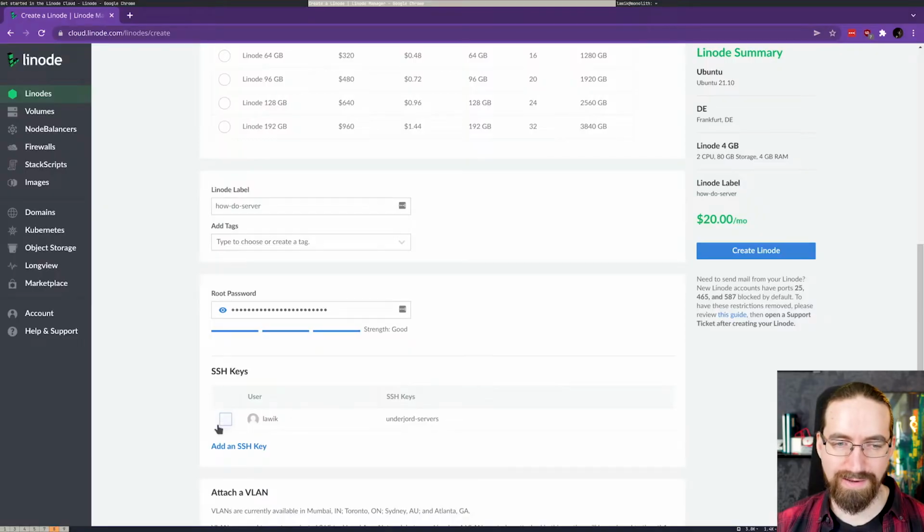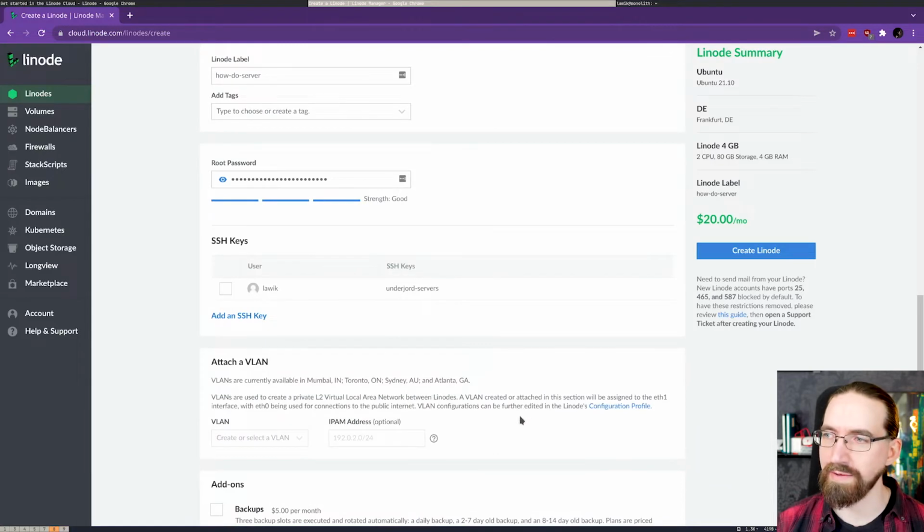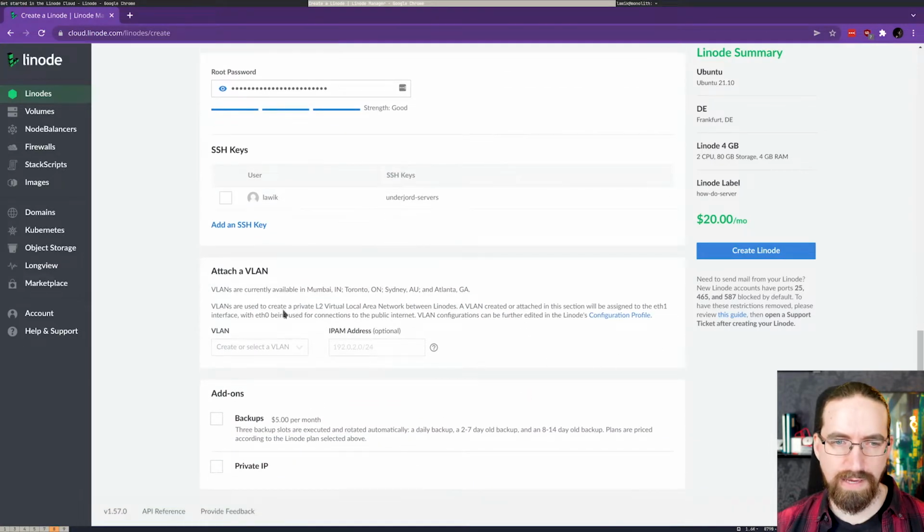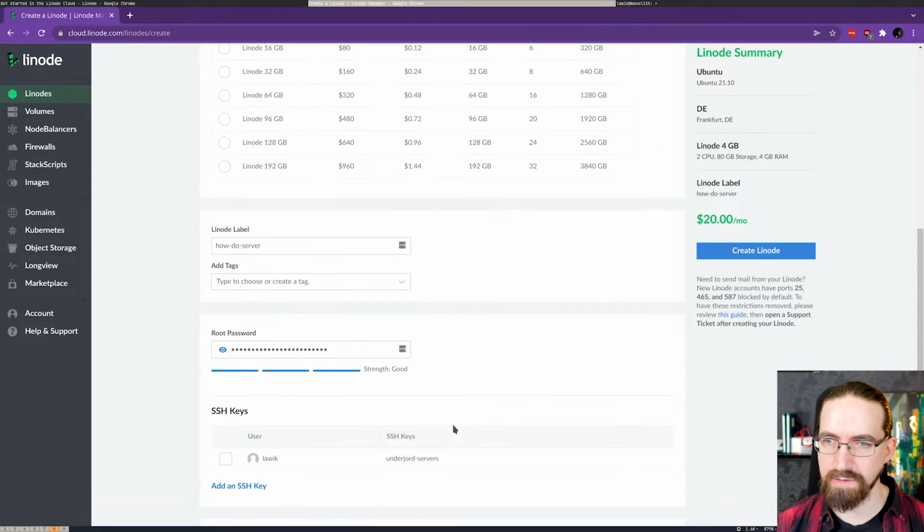We can also add SSH keys, so I've already added some SSH keys on Linode, and then they would pre-install them. But let's skip that for now. No VLAN, no add-ons. All right, then we hit this button, create Linode.